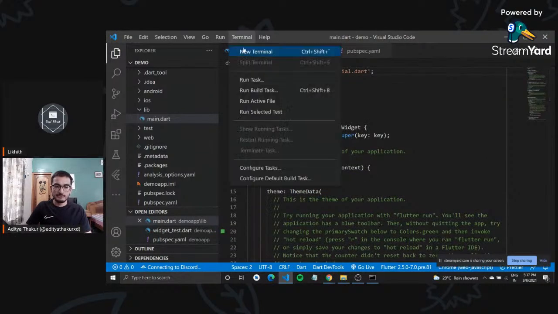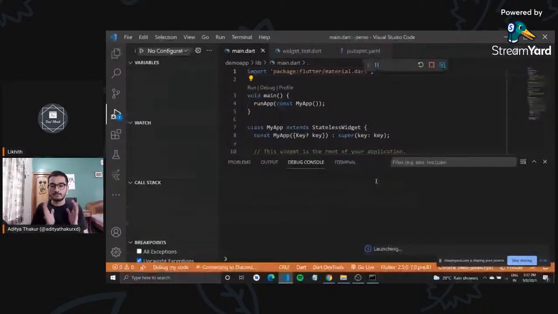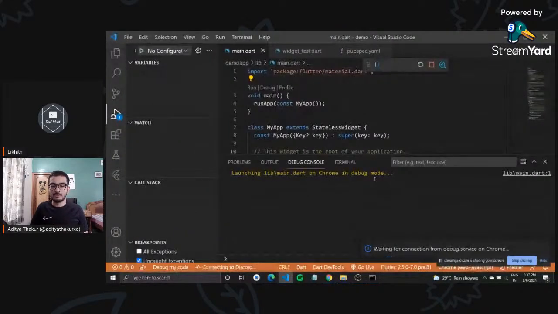So what I'll do is create a new terminal and let's get started. Let's try running this project. By default, it should launch on Chrome because right now I do not have a device connected. After you install Flutter, you also need to install certain emulators. You can download Android Studio, get an Android emulator, and run the application on that.